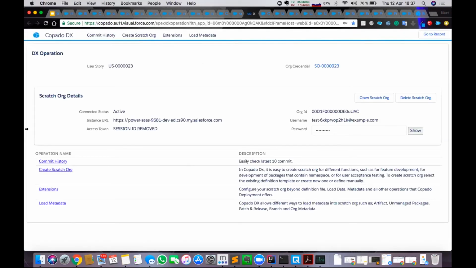After you click on those buttons, the scratch org details will be shown like this. These details basically give further information about your scratch org. Your password will be shown in here as well. And if you want to open your scratch org with a single button click, you will be able to open it. If you don't need this scratch org anymore, you can click on delete scratch org and it will be deleted immediately.